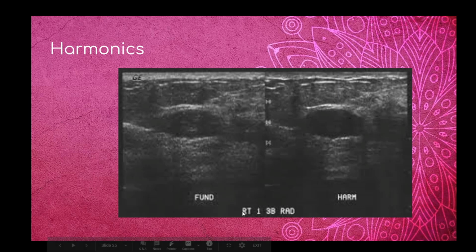Take a look too at the labeling. They've got their right breast. They're at 1 o'clock. They're in the 3B, so that's in the outer mid-range of the breast, and they're in the radial plane. So that's another example of labeling. Again, this is a little bit outdated labeling.